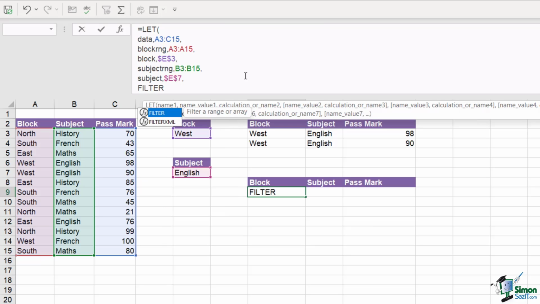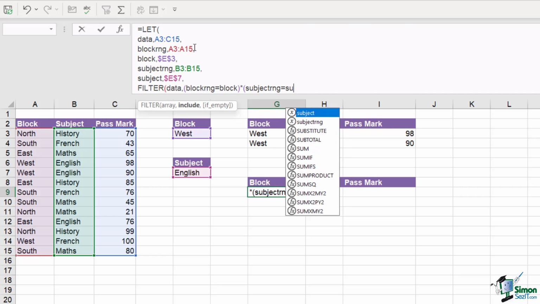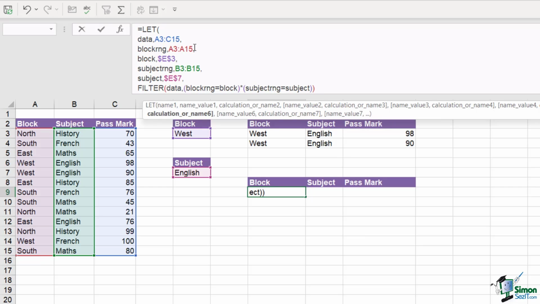So we want to do our filter, our array. Well, we've declared that as the data range, comma. What do we now want to include? Well, the first thing to include, we want to select the block range, and that needs to equal whatever we have in the cell that we've called block. Asterisk, our second piece of criteria, is the subject range, and that needs to equal the subject. Close our bracket, close off our filter.